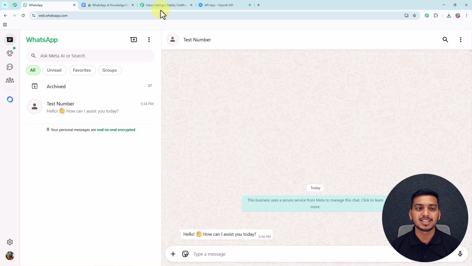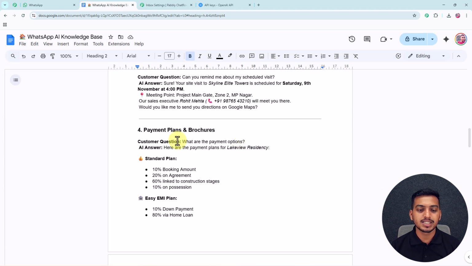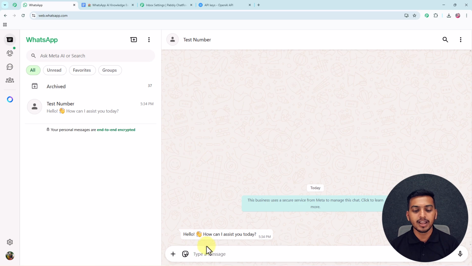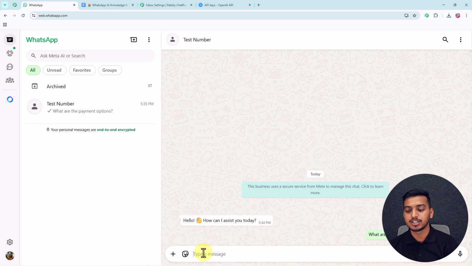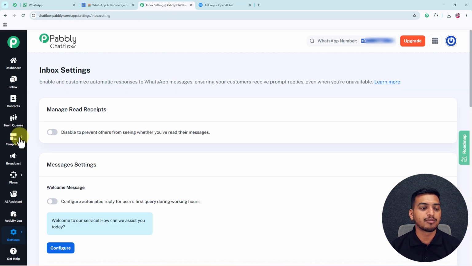Now I will ask some more questions from this particular knowledge base to this particular AI agent. This time I will copy this question, what are the payment options, and when I paste it inside my WhatsApp chat, you will see that instantly this WhatsApp AI agent will reply to me with the exact same text that I have added just below this particular question. So here I have successfully received this AI agent's response. This means that my AI agent is working properly. So this is how you can create such an amazing AI agent for yourself with the help of Pabbly Chatflow.